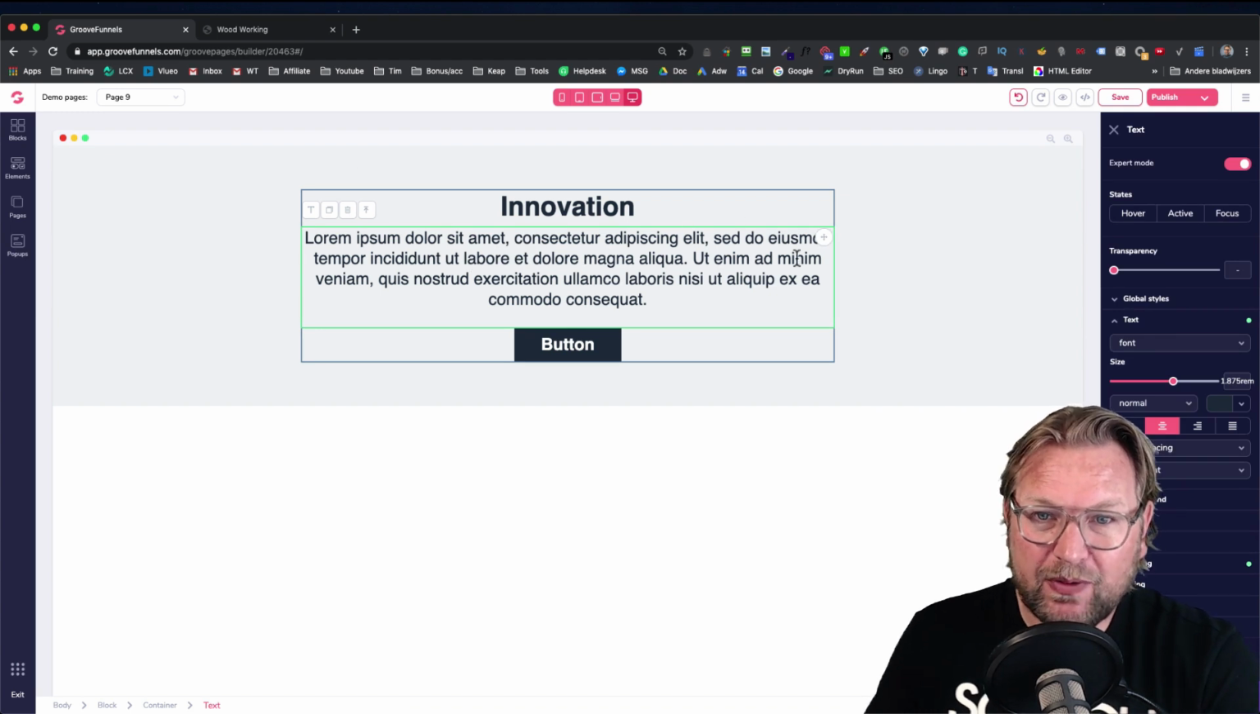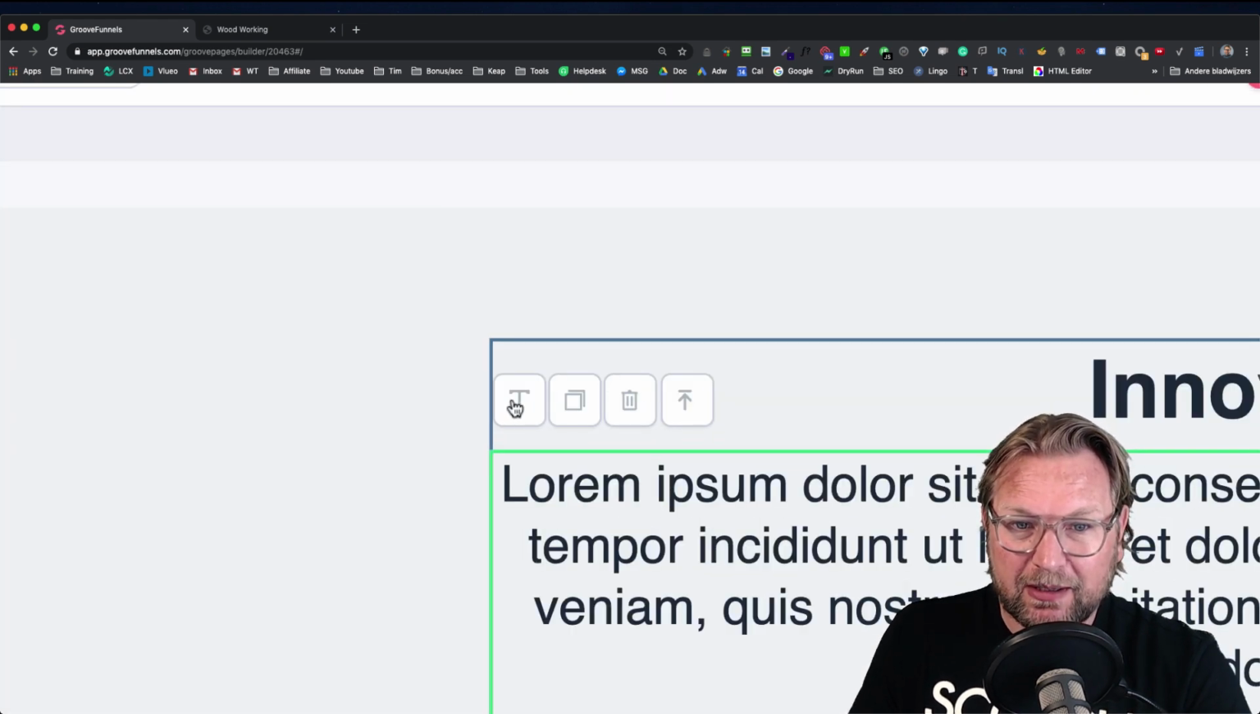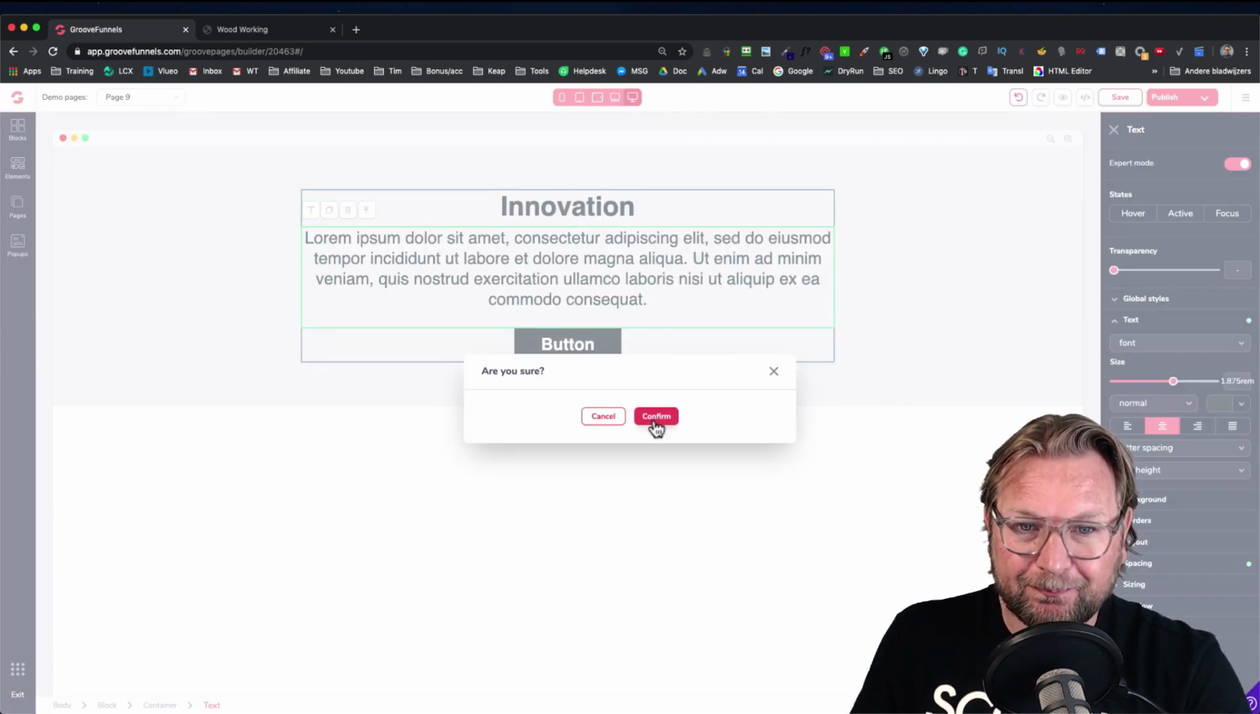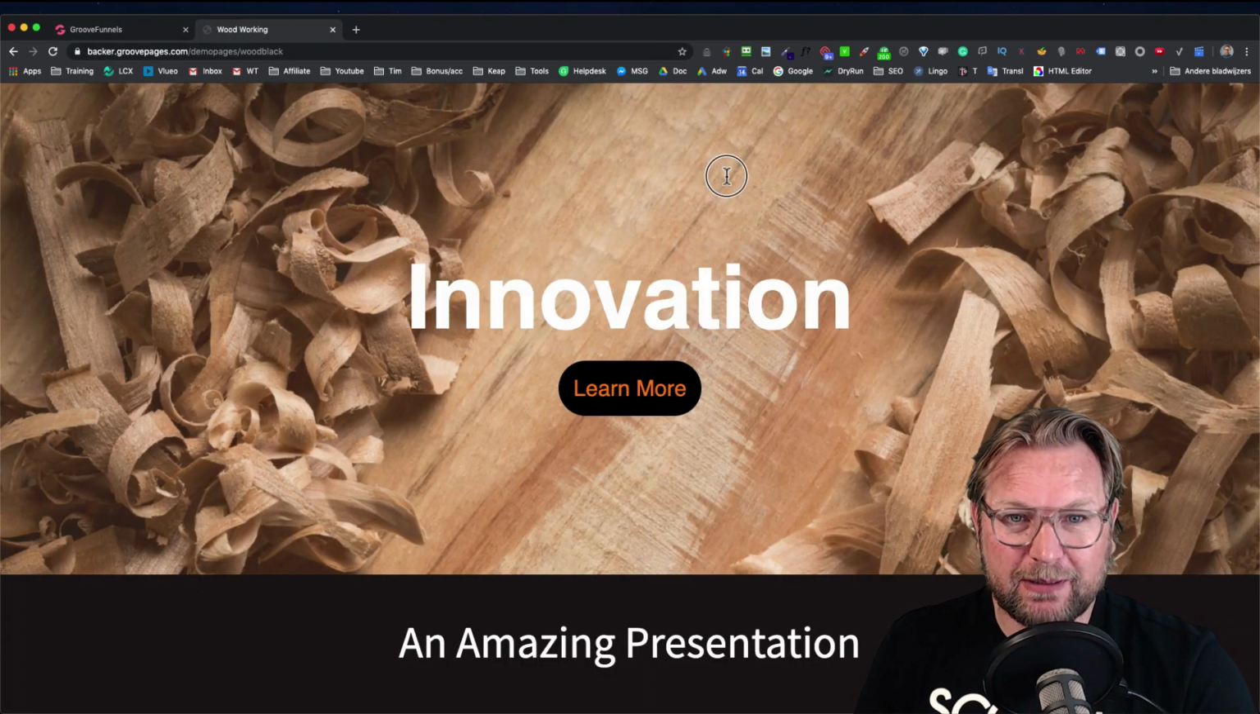And as you can see, everything that is selected in green is what we're working on right now. And right here, you see that there's an element where you can change the text, you can duplicate it. But in this case, we're going to delete this specific part. And then this is what we have. Now, this looks pretty similar, right?